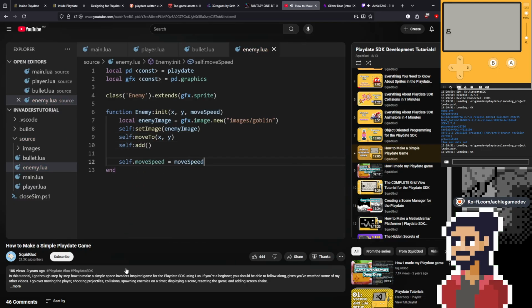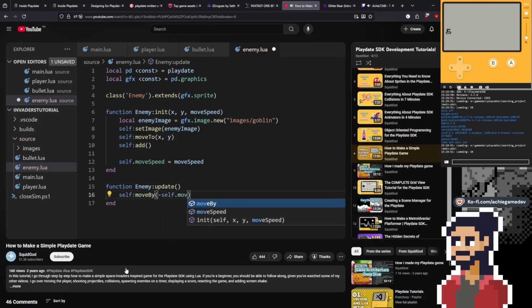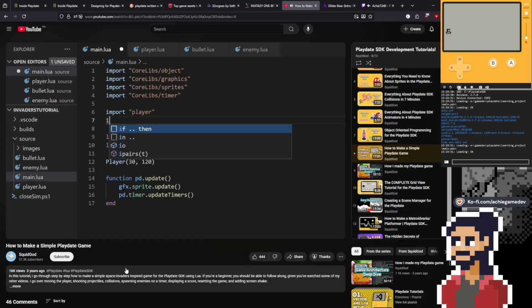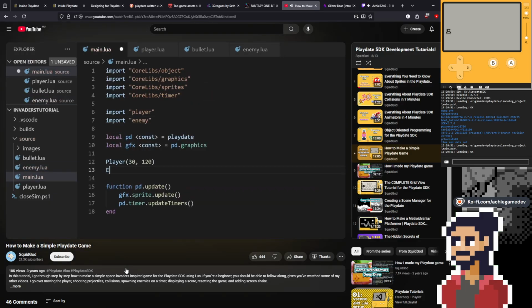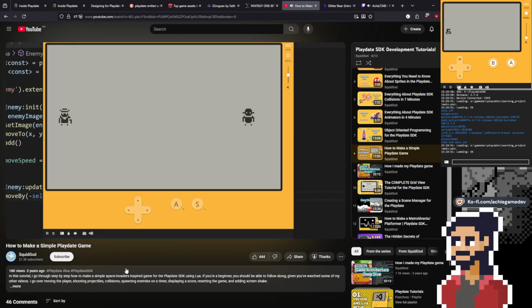To make the enemy move, we'll create an update function and use the moveBy method to move the enemy left. I'll set the x amount to the negative of self.moveSpeed and the y as 0. Let's test this out by importing the enemy script in the main file and calling the enemy constructor. I'll spawn the enemy at 400, 120 with a move speed of 1. If you build and run, you should see the enemy moving. Currently, if you shoot at the enemy, nothing happens, so let's change that.